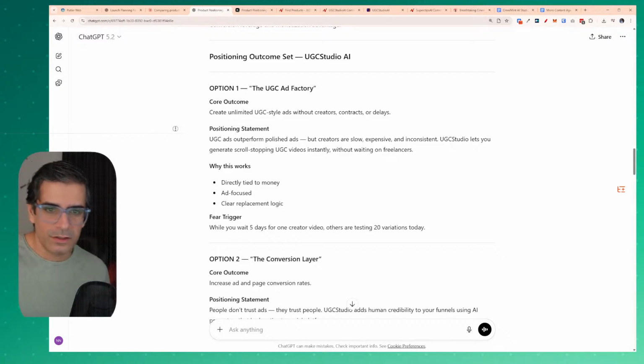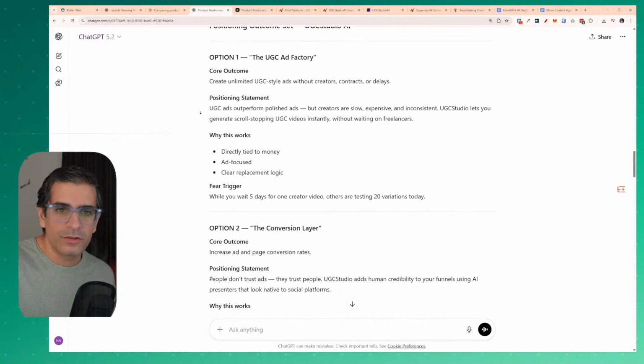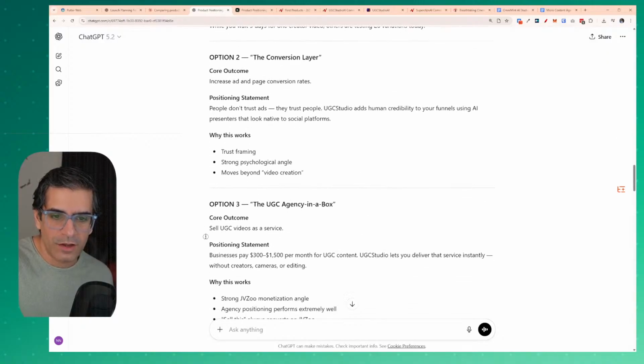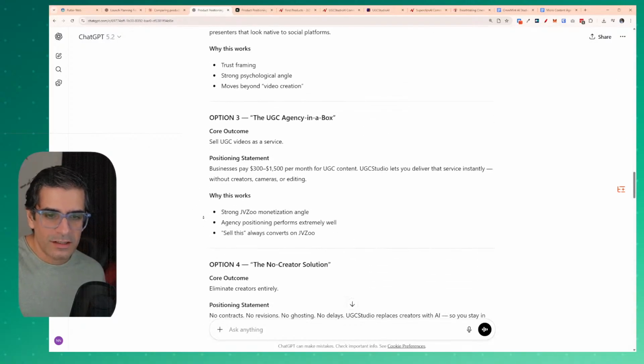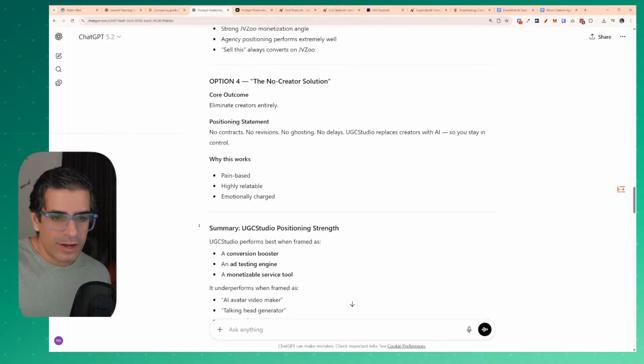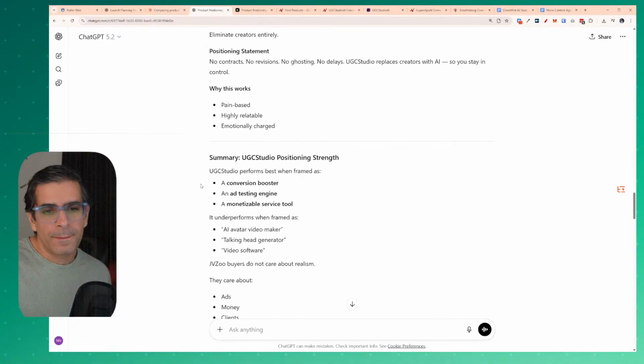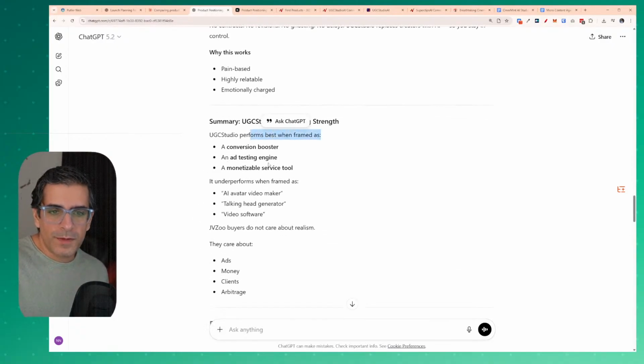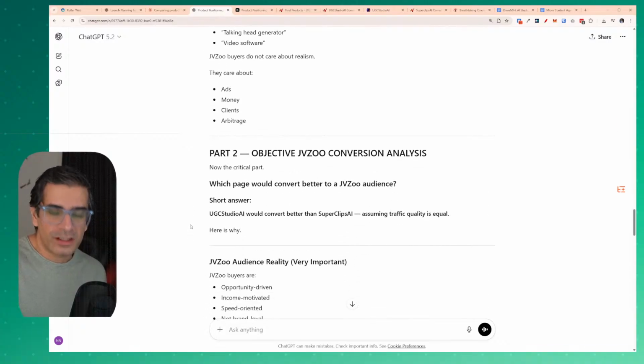Positioning outcome, two sets. The UGC ad factory: basically create unlimited UGC-style ads and increase ad and page conversions. UGC agency in a box. Core outcome, eliminate creators entirely. UGC Studio. Okay, summary: UGC Studio performs best when framed as this, blah, blah, blah. Part 2, objective JVZoo conversion analysis. Which page would convert better?